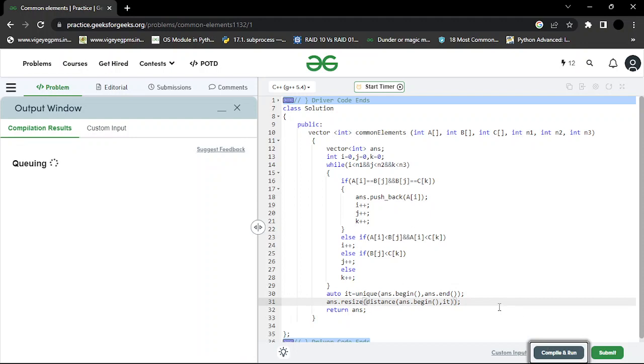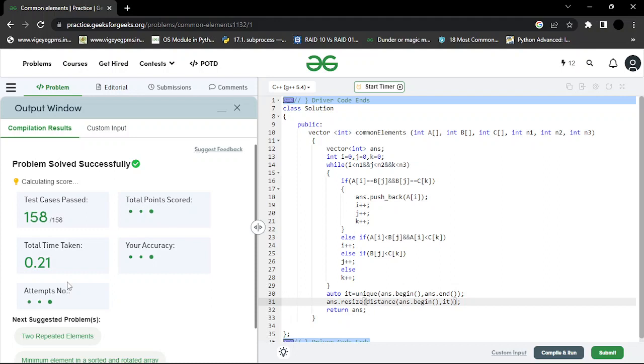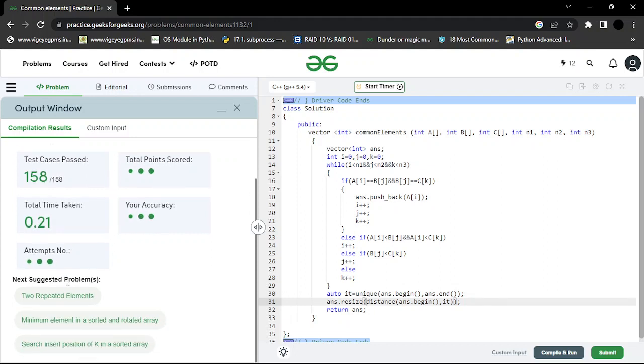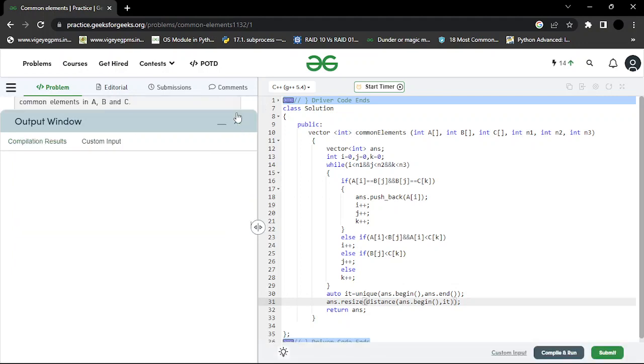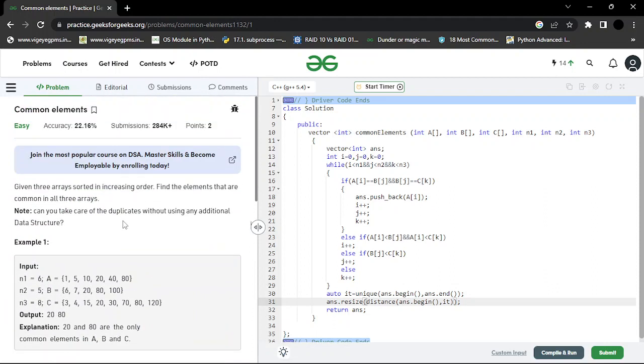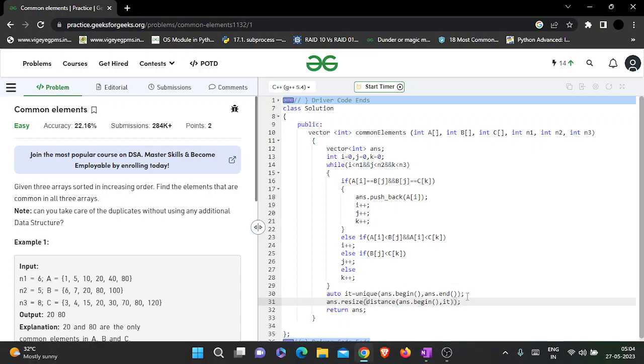Let me compile. Let us see whether compilation works or not. It is working, and let me submit. It is working for all the test cases. Again, attempts are 2, because one I failed. Okay, this is about counting the common elements, only taking the common elements. So thank you.